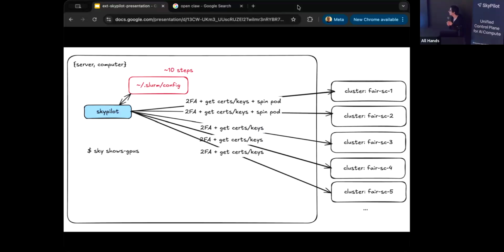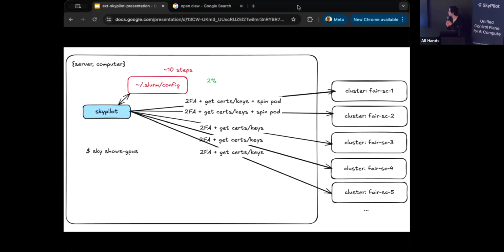And if any of you has gone through this experience of having a cool thing that you want to share with researchers, but you have to do 10 steps, by the second step you already lose almost 90% of the people, right? They're not going to do 10 steps to enable something new. So by the end of the thing, you're maybe going to have 2% of the users.